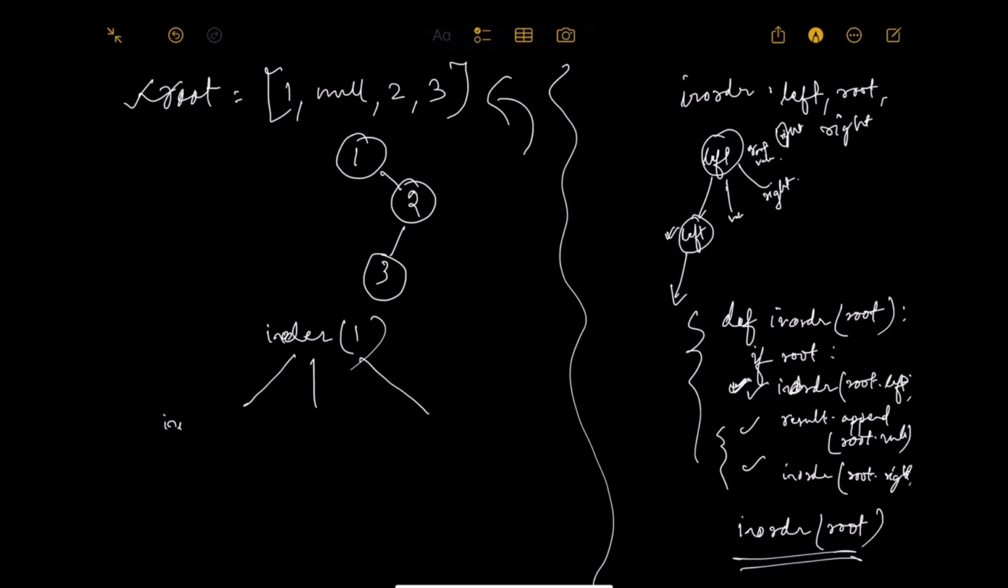So now it will be inorder of the left. Do we have anything in our left subtree? No, as we do not have anything in our left subtree, our root will be null. As this is null, there is nothing, so this call just won't happen. There are no other recursive calls to make. So what it will do is append the root value, which is 1, to our output. So now 1 is appended to our output.